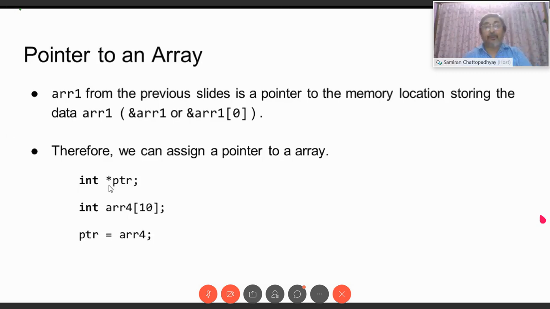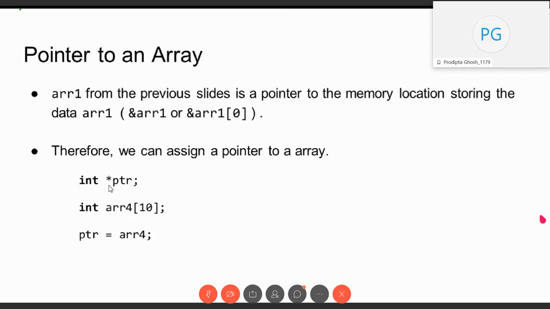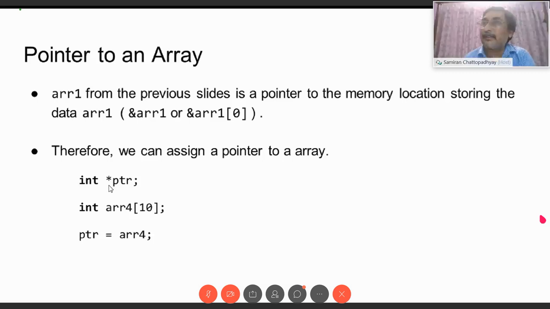Yes, sir. So therefore, ARR4 contains an address of an integer, and PTR can also store that address. So this assignment is perfect. Therefore, PTR can store an address of an integer. ARR4 also contains that, isn't it? So therefore, we can easily.